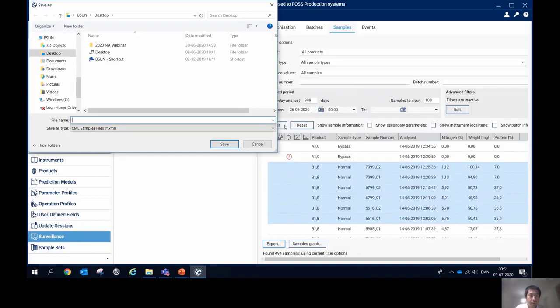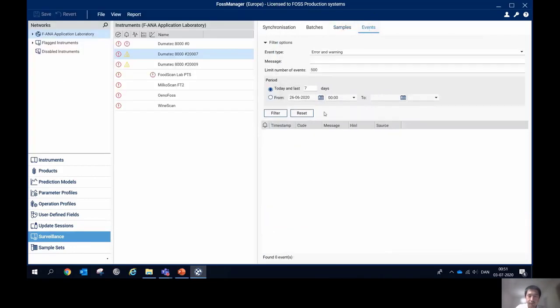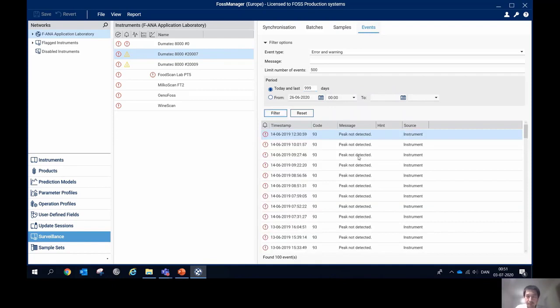And if you want to review the error codes or the messages, you just go to event and filter the date, and you can get all the error codes or warning codes in the period.